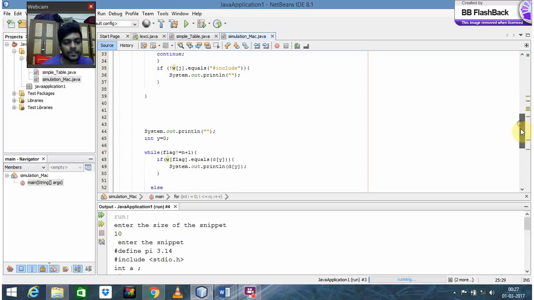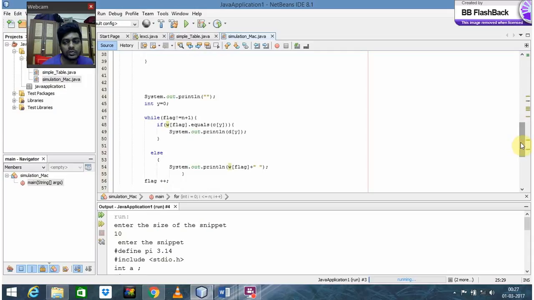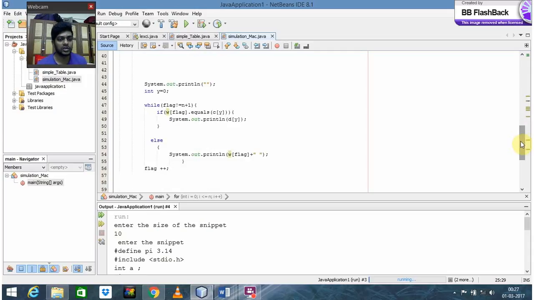quotations. Okay, next we use a while loop. While flag is not equal to n plus 1, we use an if statement, w of flag dot equals c of y. Initially we put c of y as pi. So wherever there's pi, we'll print the value instead of the word. That's what's happening here.